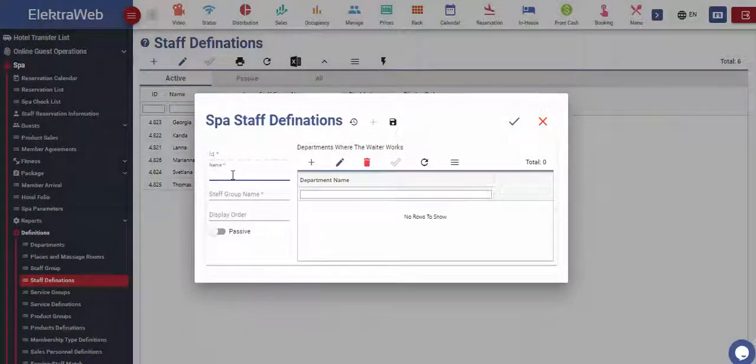In the newly opened window, we should add the name of our personnel and relate it to the related staff group. We can also define for this user a display order in the calendar. By activating this button, we can deactivate this user in the system.